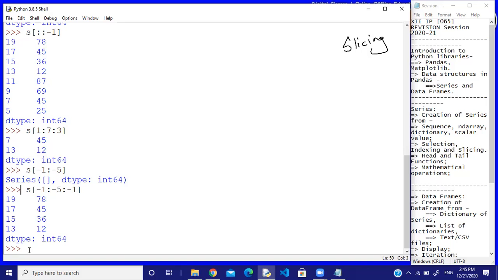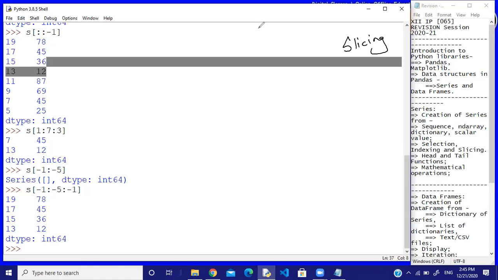So this way you can do the slicing. I'm not going to discuss this too much because we all know about slicing. You have already learned slicing in lists, strings, and tuples. After slicing, we are going to talk about operations. Slicing is done, now we are going to talk about operations. What is the meaning of operations? We have to perform some operations there also.